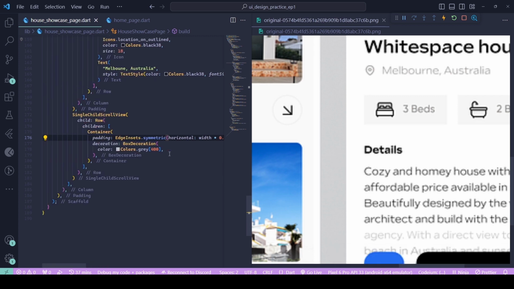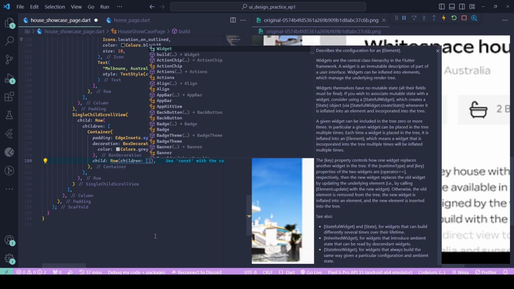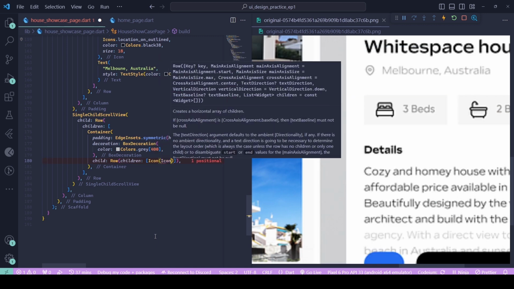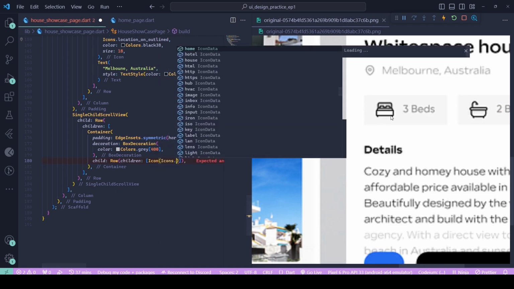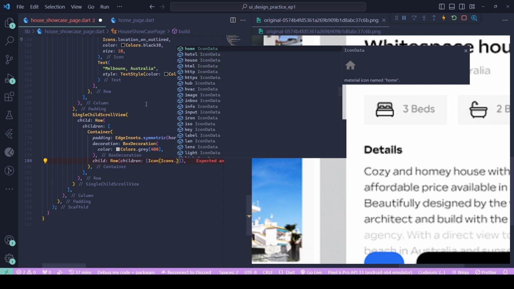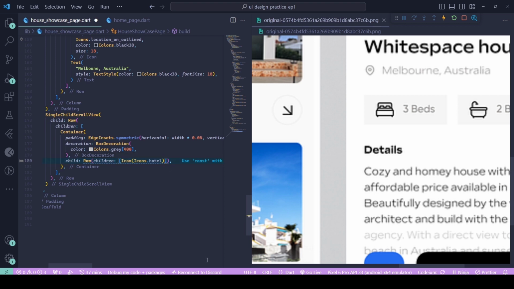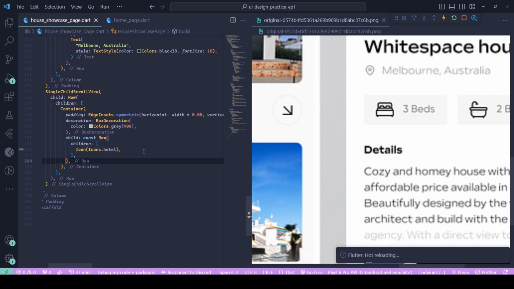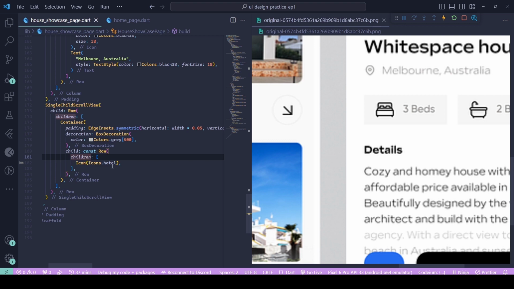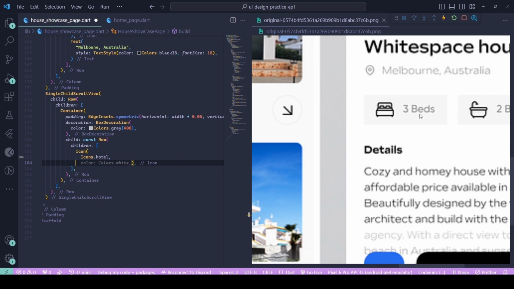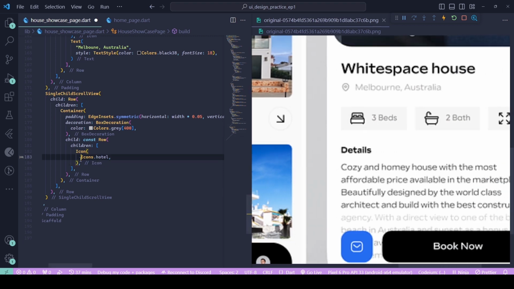As the child for our container we need another row, and the first one is going to be an icon widget. I don't think that we can have something exactly like that, but we can have something like, yep, we have something like that. Icons.hotel gives you a bed, well, a person lying in the bed, but that's the closest thing we can have to this. And the color can stay black because we know the default color for the icons is black.